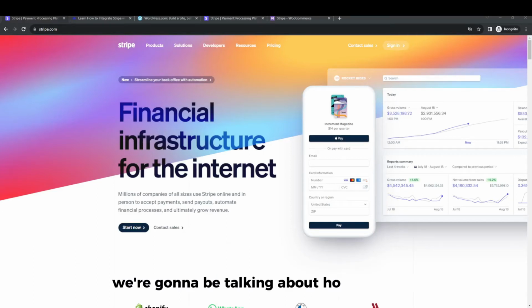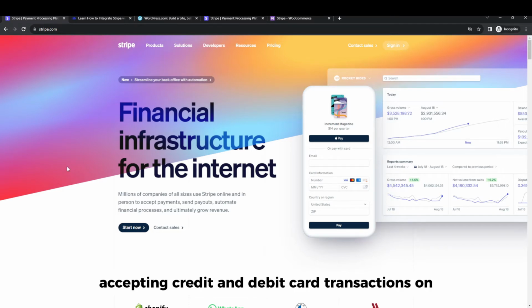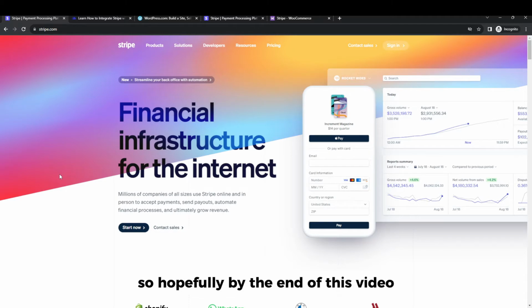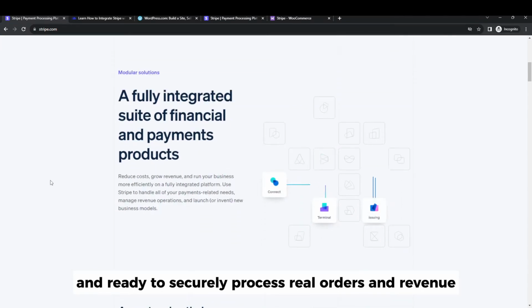So in this video, we're going to be talking about how to set up Stripe payment in WooCommerce. Stripe is by far the most popular and widely used payment platform for securely accepting credit and debit card transactions on your WooCommerce online store. So hopefully by the end of this video, you will have Stripe fully integrated within your WooCommerce store and ready to securely process real orders and revenue. So let's get started.